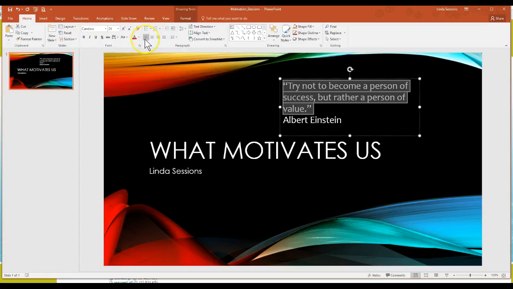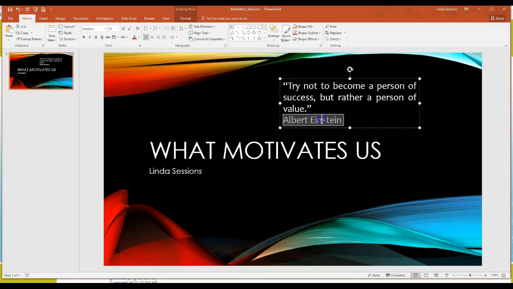And in the paragraph grouping, I've got my align left, center, align right, and then justify. Justify just means it's going to distribute my text evenly between the margins, or in this case, evenly in the text box. But our Albert Einstein, we want that to actually be right aligned and italic. So I'm going to come up here and select right align after I select Albert Einstein. And then I'm also going to come up here to the I to make it italics.